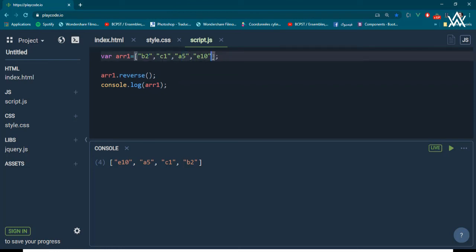If I add anything here, notice the last item is in the first position, the one before the last in the second. So we reverse this array: the first will be the last. These are very simple methods that already exist in JavaScript and make handling data and collections very easy.